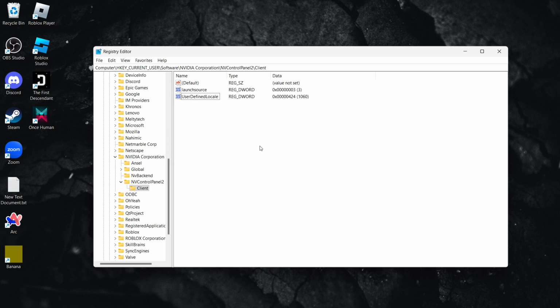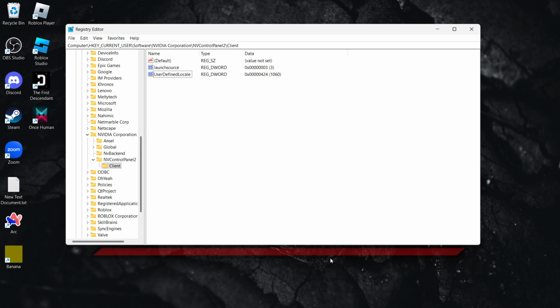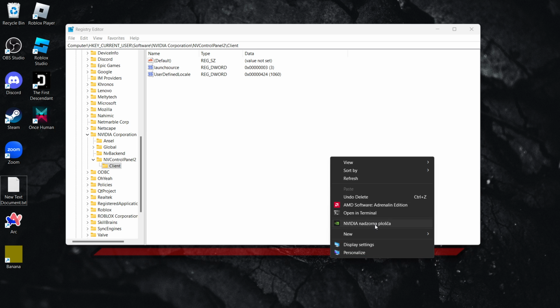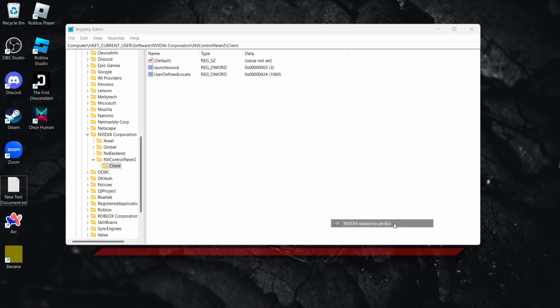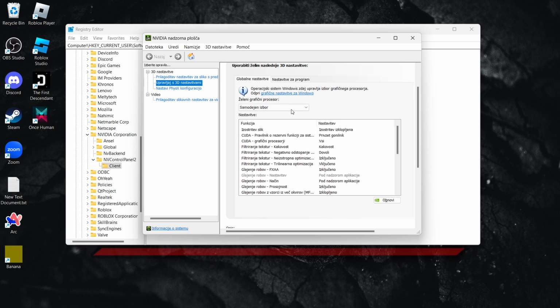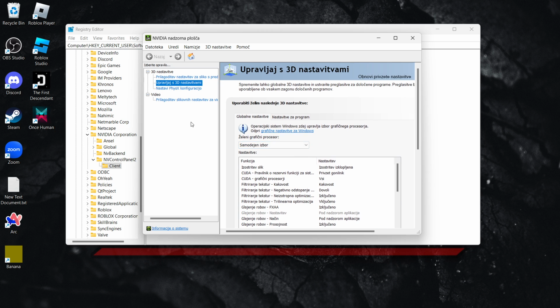Once you've done this, you can now go to your desktop, right-click, and click Show More Options, and as you can see, the NVIDIA control panel is now in that language. So this means NVIDIA control panel in Slovenian over here, and if you click on it, you'll be able to see that everything is now in this language, and it's not in English anymore. As you can see, completely everything has been changed, and yes, that's pretty much it.